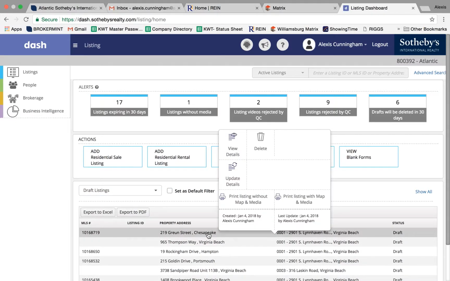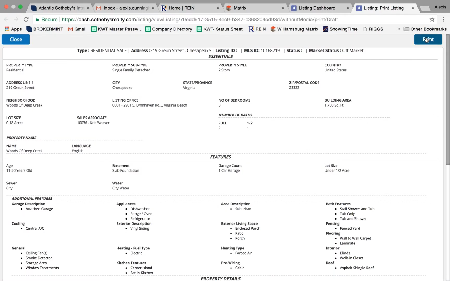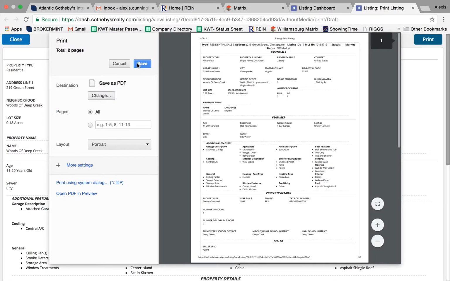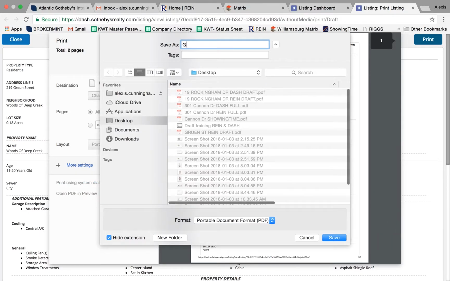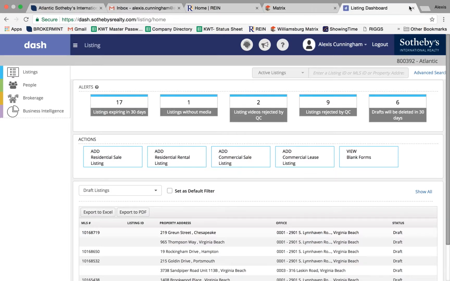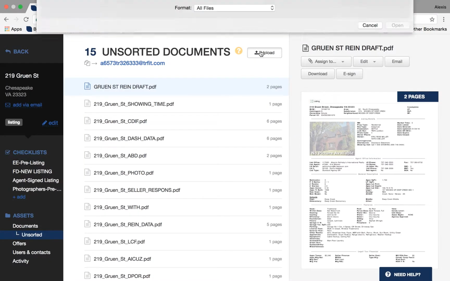You can click on it, and then you can print listing without the map and media. Select print, it's save as PDF. Save, Gruen Street dash draft. You're going to save, and then we can log out of this. Go back to BrokerMint, go ahead and upload.